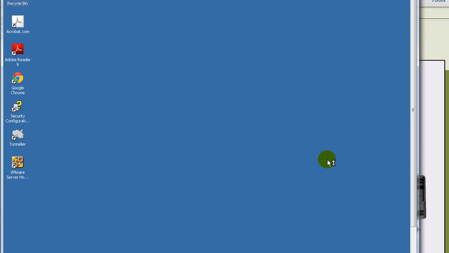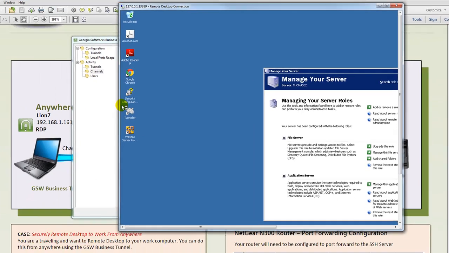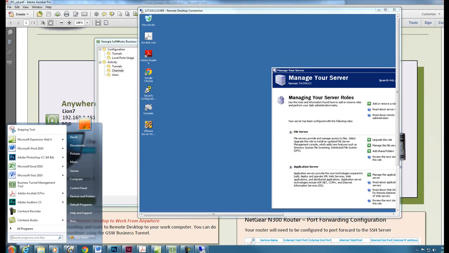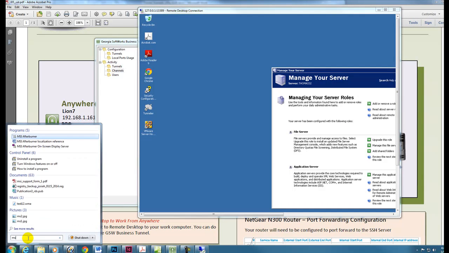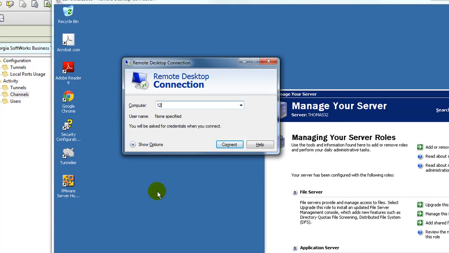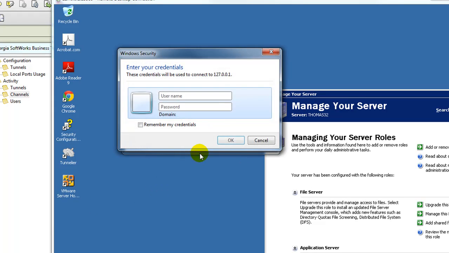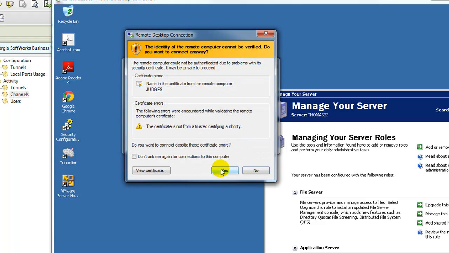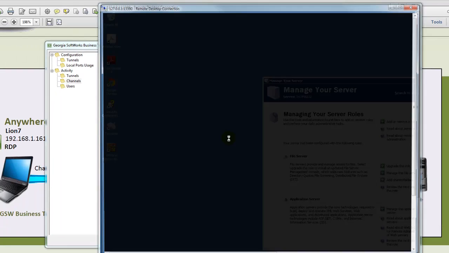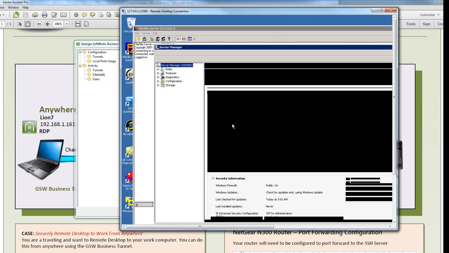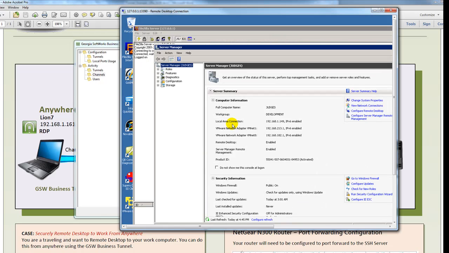Now to RDP to Judges, I can run MSTSC from the Start button again. This time I enter 127.0.0.1:13390 and click Connect. I can have multiple RDP sessions opened at a time. The remote desktop connection opens and I'm asked for the username and the password to log on to the server Judges. I enter the credentials, click OK. I usually get a warning dialog about the identity of the computer asking me if I want to connect anyway. I click Yes. Now I have 2 RDP sessions using the tunnel that we just configured.